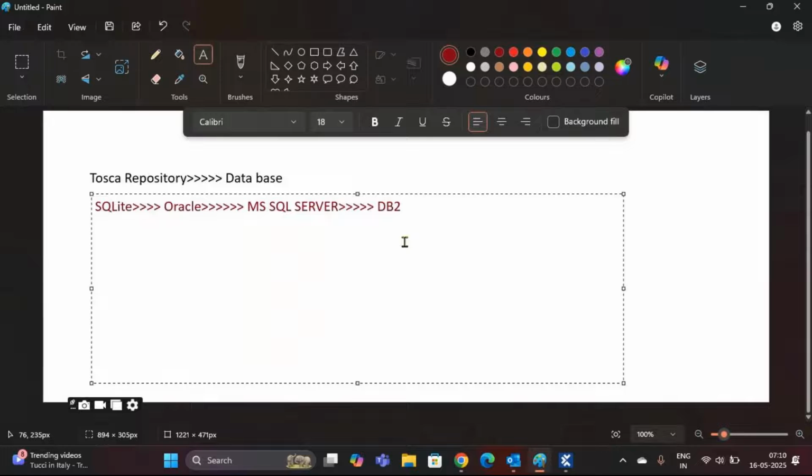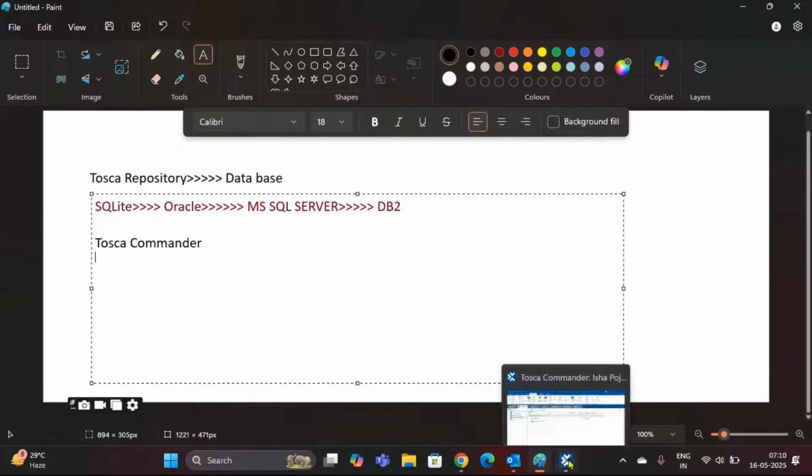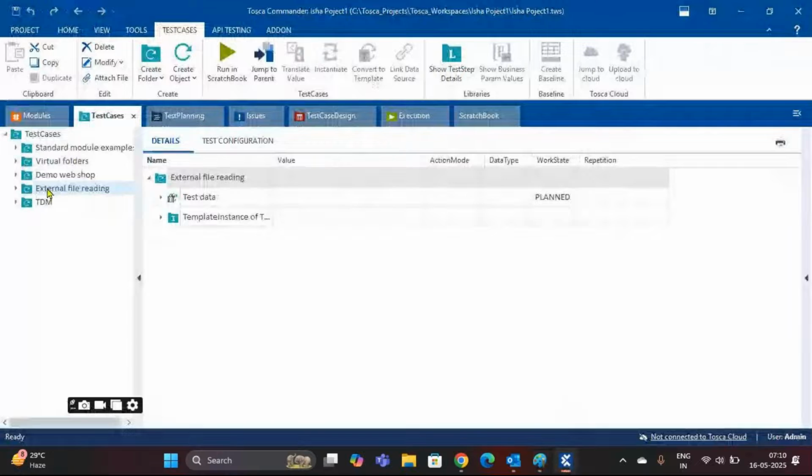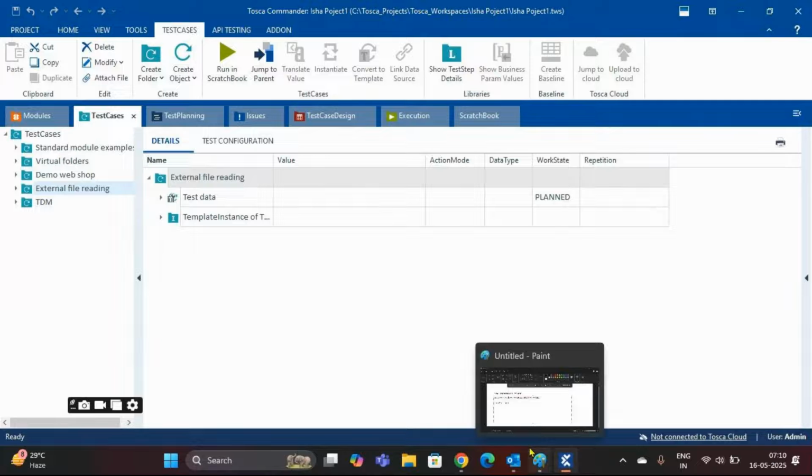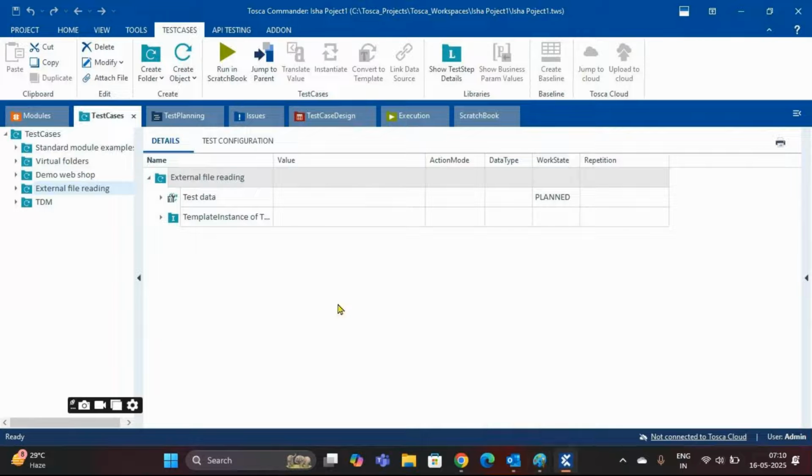The second architecture component which we have seen is Tosca Commander, right? Now, in Tosca Commander, if you see, we have modules, test cases, test planning, issues, test case design, execution, scratchbook. So let's talk about each of the sub tabs in detail.